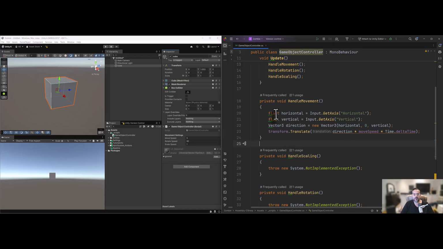So what we have here is a variable called horizontal. And then we have another variable here, and they're both of type float, which just means a decimal number, and it's storing this Input.GetAxis("Horizontal") and this Input.GetAxis("Vertical"). Now, where is this coming from? Well, Input.GetAxis Horizontal is a keyword.